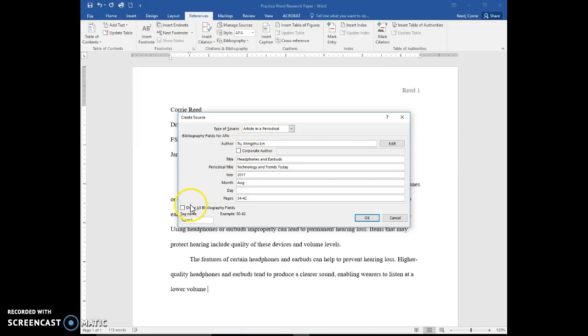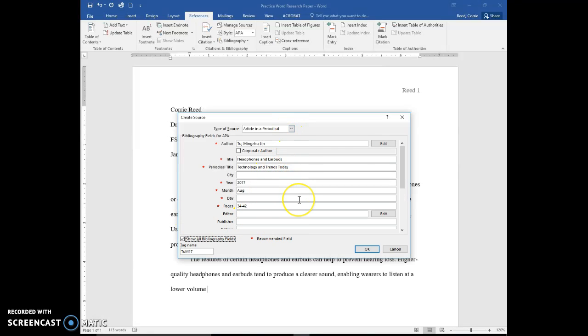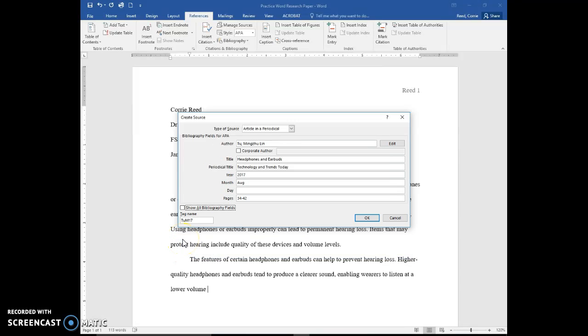Now, if you see this little box right here, it says show all bibliography fields. Let's go ahead and click there. You'll get more options to be able to answer. So when you, actually, let me unclick that.